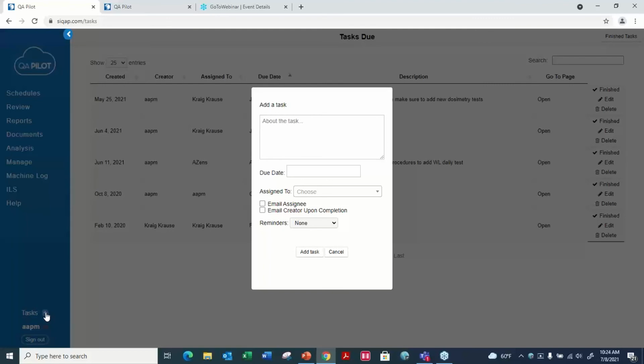I can assign it to myself. I can assign it to somebody else. Give a little summary of what the task is, give it a due date, choose who it needs to be assigned to, and then choose whether you want an email to be notified when it's completed.